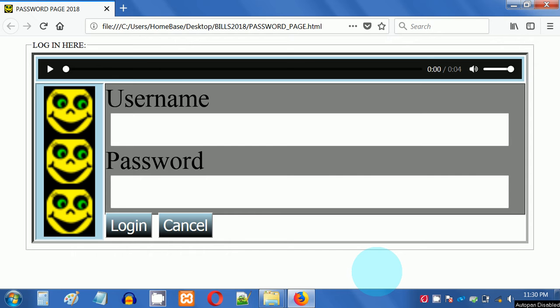This project is a work in progress. It starts off with this login page, and we've got an audio player up here which gives us a brief introduction to what this page is.